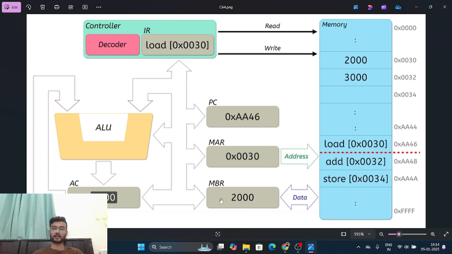We just have to store that. So what AC does is AC stores the result of whatever commands the CPU executes, or the output of the command. So MBR gives it back to the AC, because this load phase is completed. So MBR sends the data 2000 back to AC.